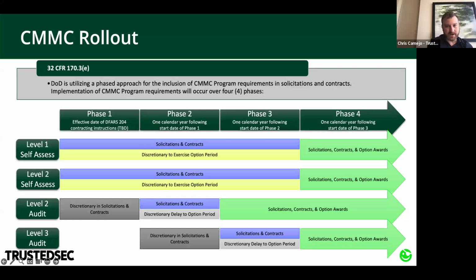CMMC has a phased rollout, and there's a lot of confusion around this, so let's see what we can clear up. The CMMC program is defined in a new regulation, 32 CFR 170, and this regulation defines the scope, certification requirements, assessment processes, and this phased rollout timeline for CMMC. That regulation was just finalized in December 2024, so there shouldn't be any more changes to this part of the program prior to the rollout.